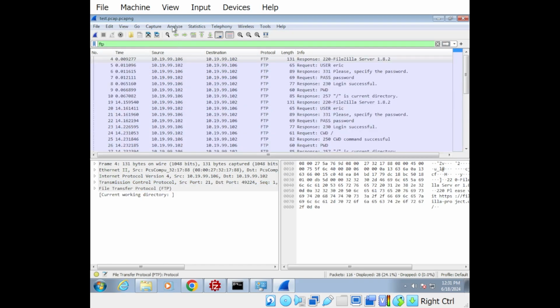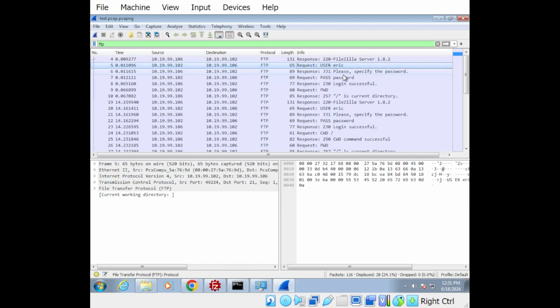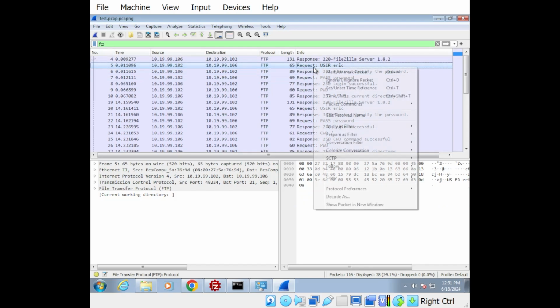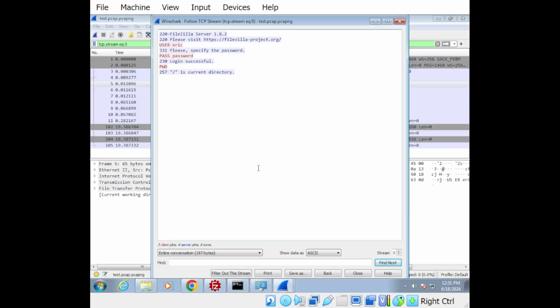If you type enter, it'll show you all the data. You'll notice here, because this is FTP, and FTP is not encrypted, which means that when you send information back and forth, it can be seen clearly on the wire. So if you look here, you can see this.